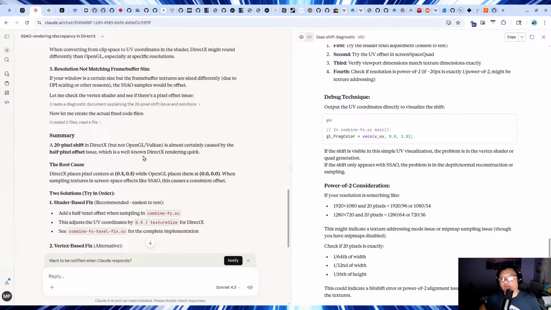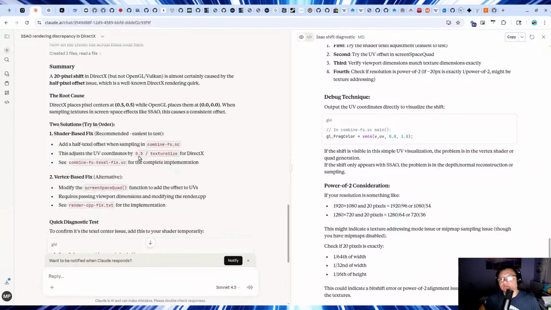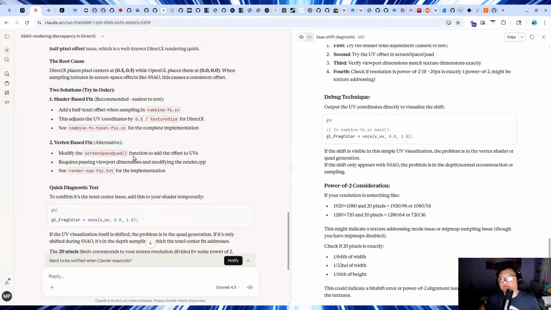Let me check the vertex shader and see if there's a pixel offset issue. Create a diagnostic document explaining the 20 pixel shift issue. In solution now, let me create the actual fixed code files. Created 2 files. Read a file summary: a 20 pixel shift in DirectX, but not OpenGL or Vulkan, is almost certainly caused by the half pixel offset issue, which is a well-known DirectX rendering quirk. The root cause: DirectX places pixel centers at 0.5, 0.5, while OpenGL places them at 0.0, 0.0. When sampling textures and screen space effects like SSAO, it causes a consistent offset.